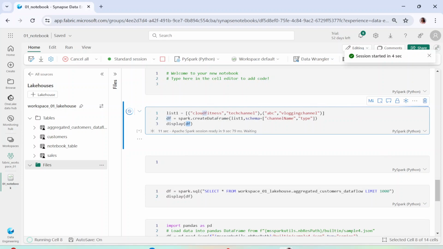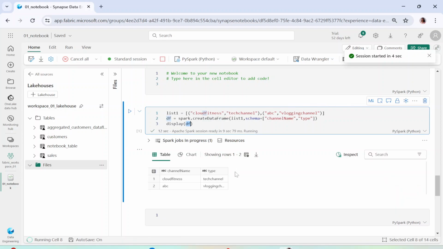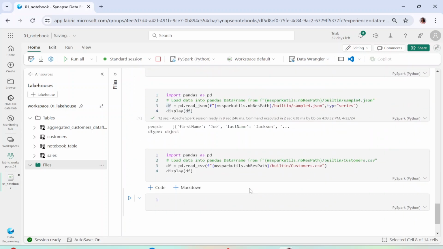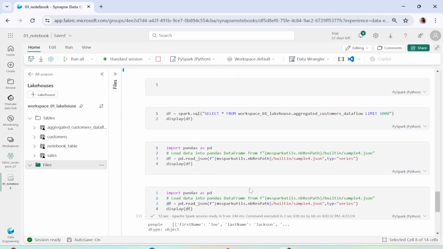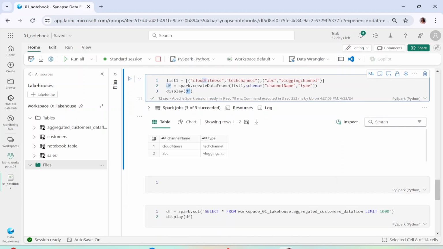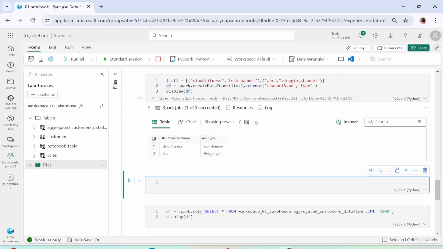Now we have already seen how we can store the data frame as a table. In the previous video we have seen how we can store the data frame in the delta table. We have seen that part already, but in this particular video I wanted to cover one more point on how to store these as a file as well. So this is a data frame.